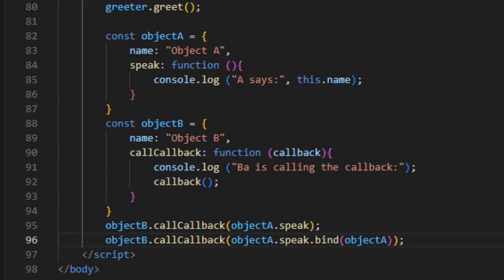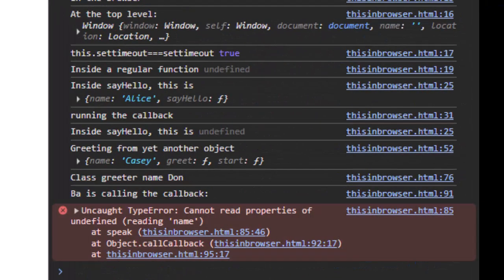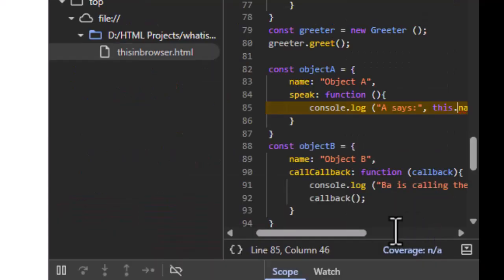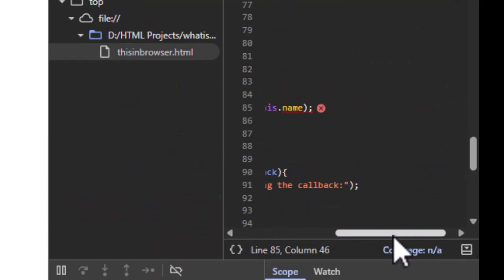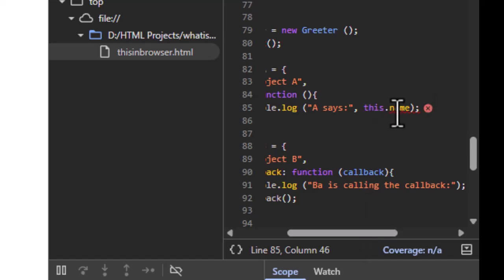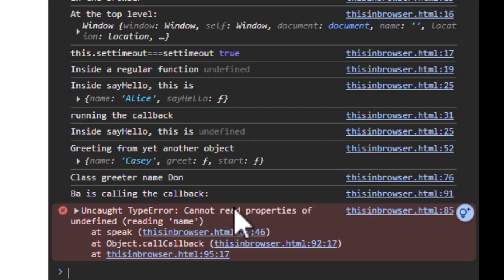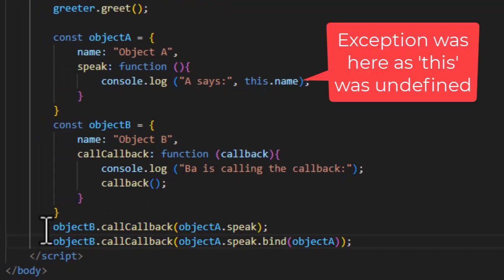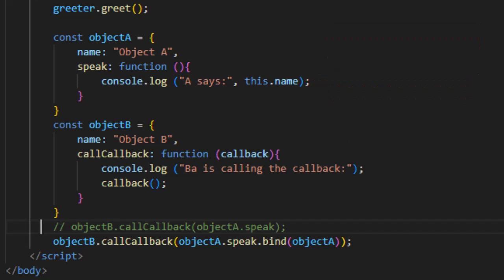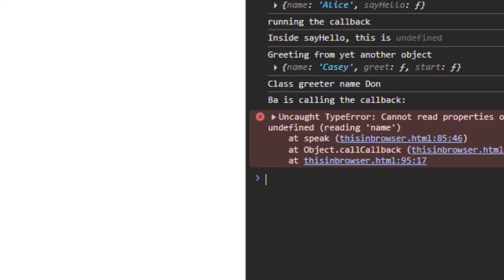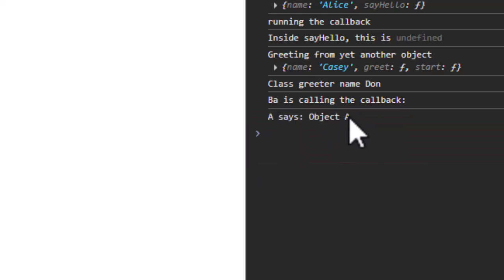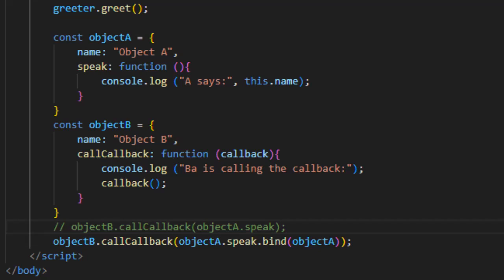Okay, let's see what the result of our calls is. And we see there's an exception. If we go to the source code, we see the exception is coming on this.name because this is probably undefined. That's what it says: can't read properties of undefined. And I'm pretty sure it's happening on this call. So let's say I comment out this call and let the next one continue, and see what happens. And now it says object A. So let's see what happens.